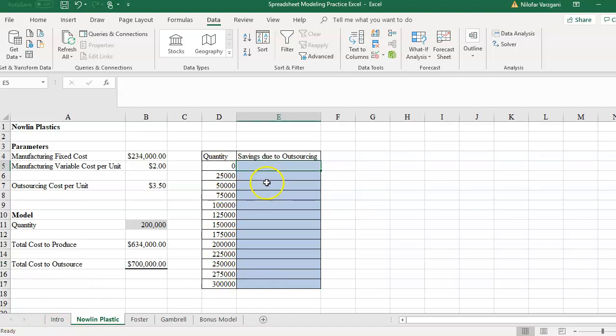In order to find out what my savings due to outsourcing are going to be for each of these quantities listed here, I need to build a formula here. So the savings would be the total cost to produce minus the total cost to outsource. So first I will add the formula for total cost to produce, which is the fixed cost plus the variable cost.